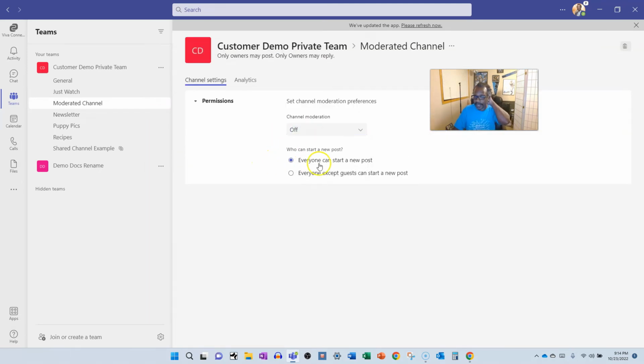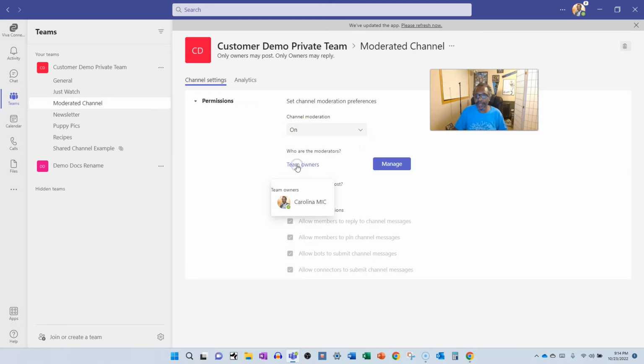So in the off state, everybody can start a new post. That's great if that's what you want. Or you could say everyone except guests can start a new post. So that way you restrict your guests from starting new posts. Whatever you want. But let's say you need to really lock it down like Fort Knox. Then you're going to go to on.